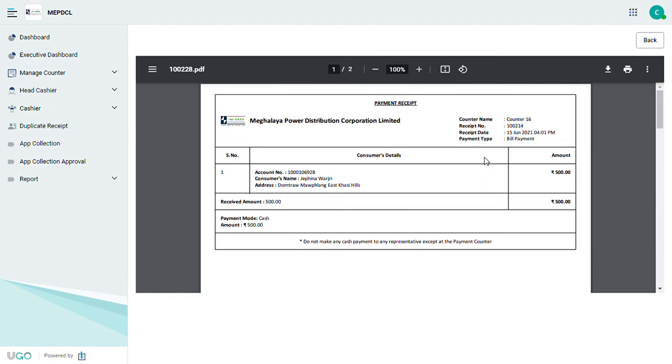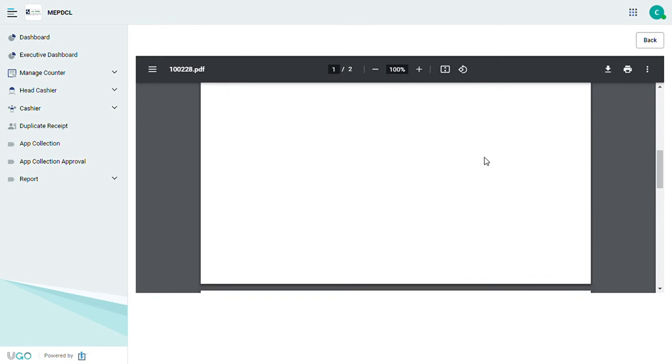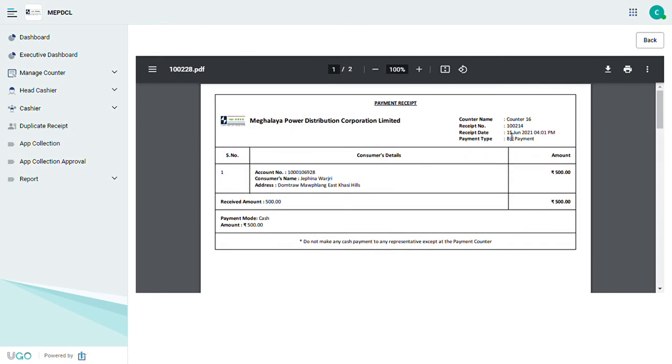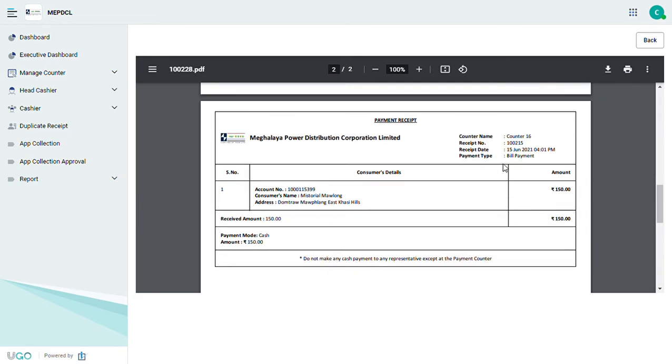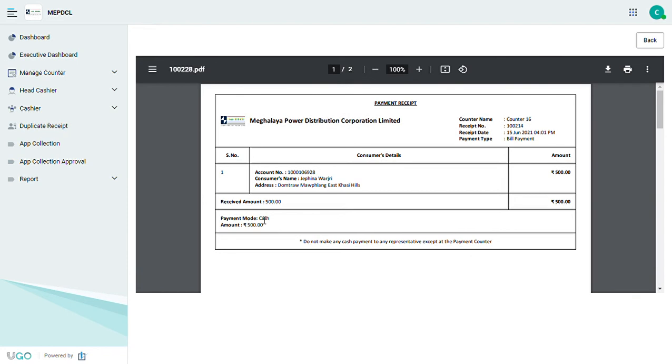Their payment has been done in multiple payment, but the receipt number will be different for them. Like this consumer has got 100214 receipt number for paying 500 rupees and this consumer has got 100215 receipt number for paying 150 rupees. Payment mode will be same along with the different amount.